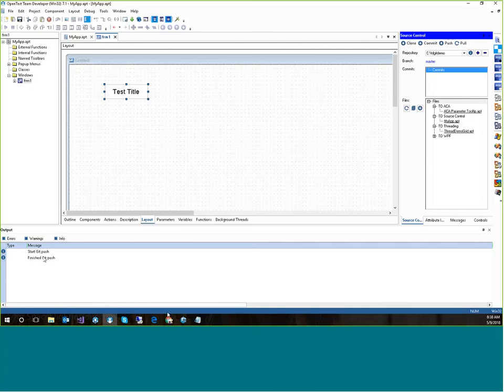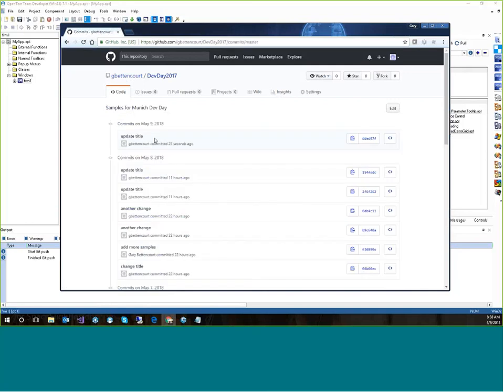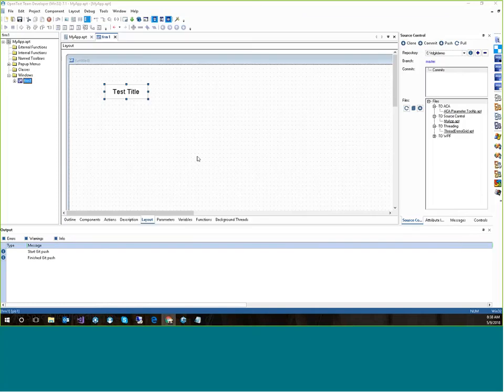And that finished. If I go here to the commits tab, you'll see that that commit was updated today. So that's just a quick demonstration of the new source control pane that gives you quick access for convenience to a lot of source control commands, either from Git or Subversion.